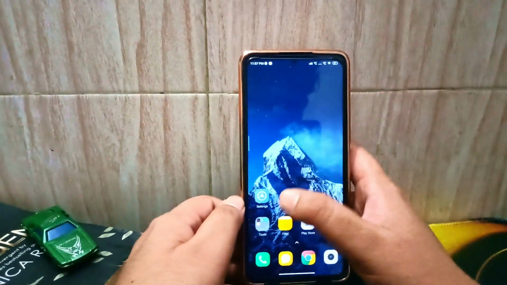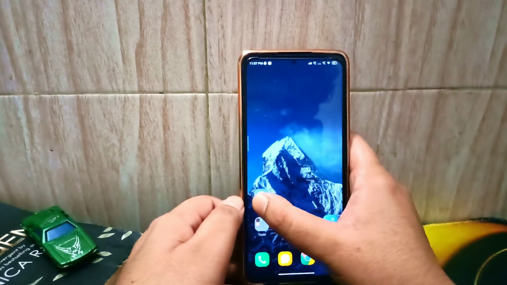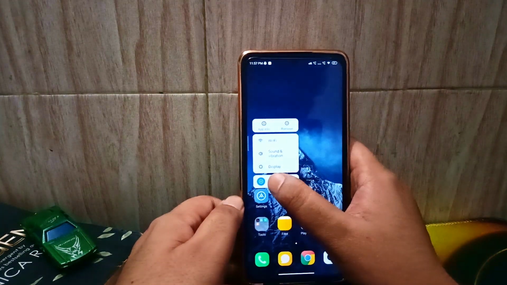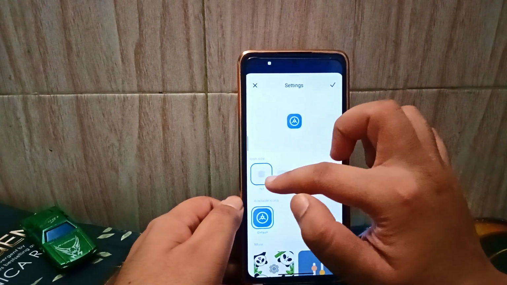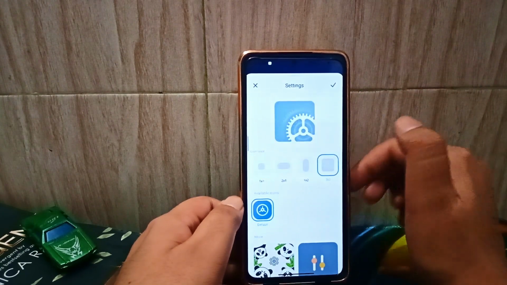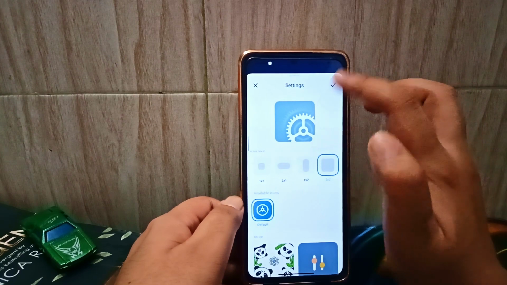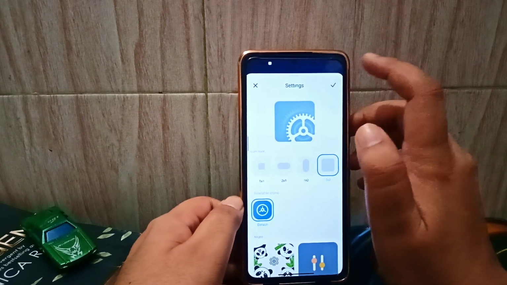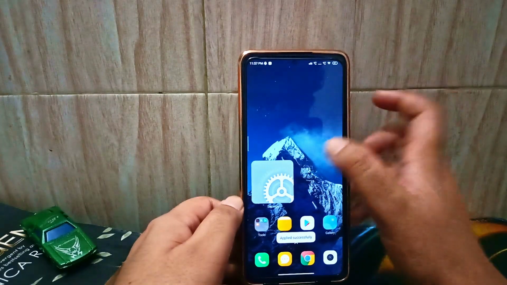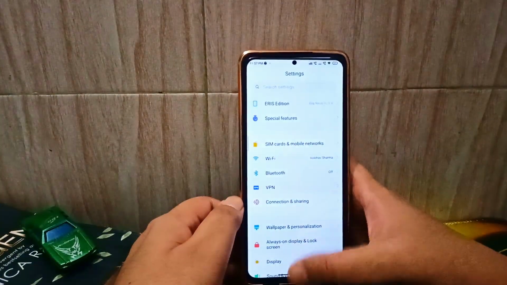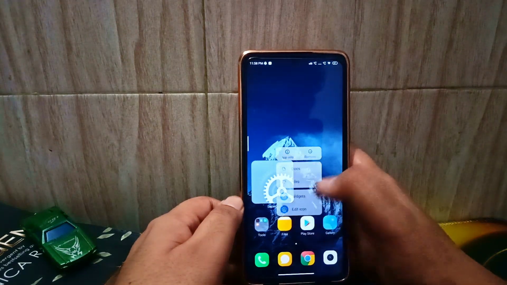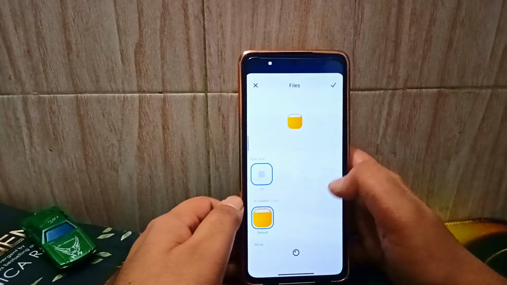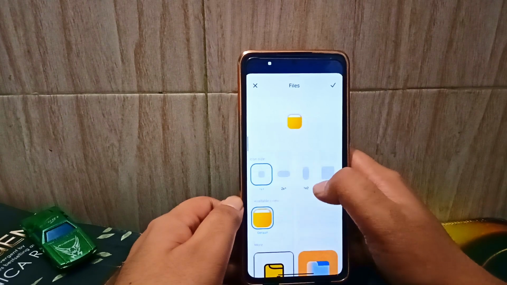This ROM also has option to customize icons, like those super big icons which MIUI 13 introduced. Like you can see here, there are options. I can enable this 2x2 settings icon, and that's how it looks, and you can just enable it. This works on a bunch of icons, like it also works on this files icon.